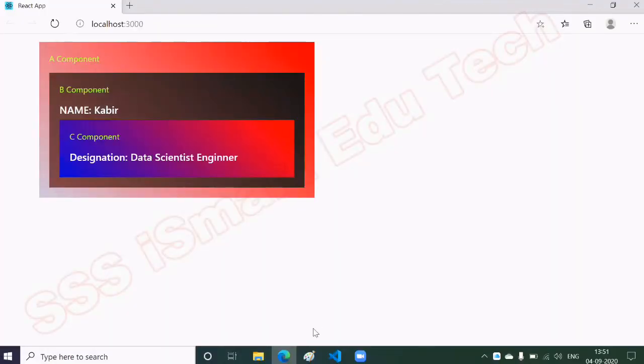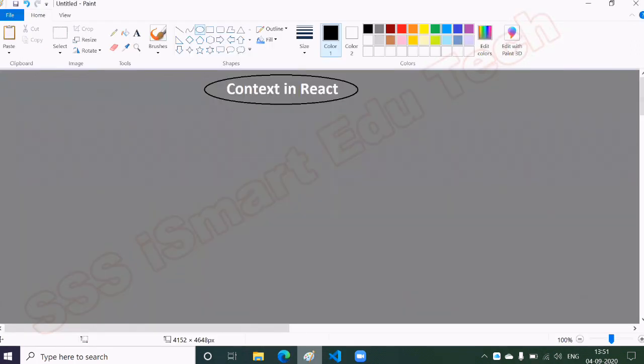So today in this session we are going to understand the context concept in React. What is the context concept? Before understanding what context is, let us understand why this concept has arisen, why this concept has been developed.